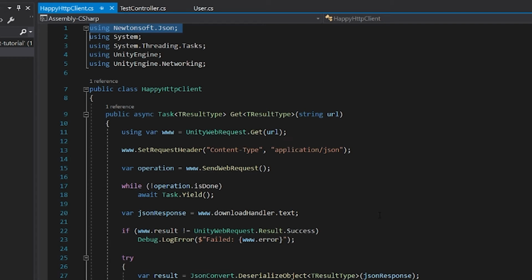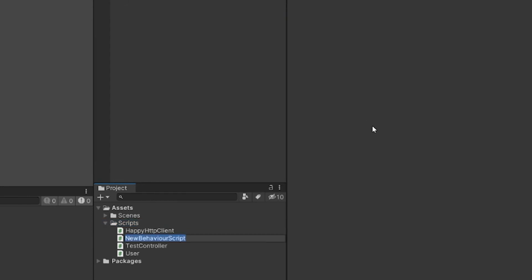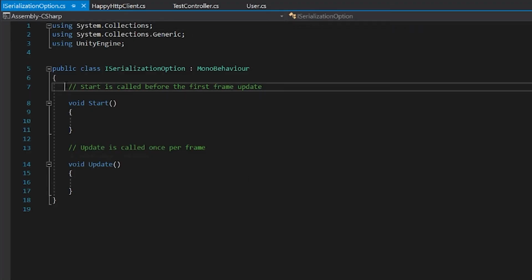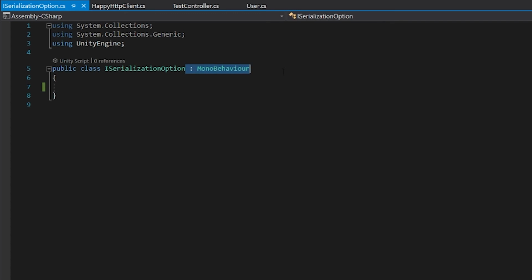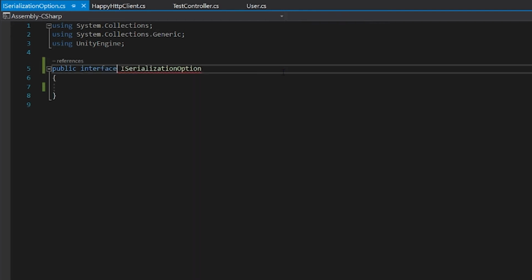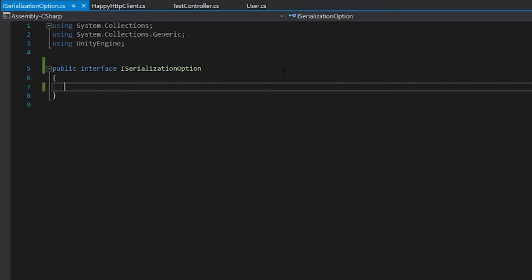I'll explain how. An interface name will start with a leading I letter, followed by the actual name of the interface. In our case, ISerializationOption. In the declaration, you just need the interface keyword instead of class. Using interfaces is an excellent way of keeping our code decoupled. An interface is nothing more than a contract between an object and its user, a contract with an agreed collection of method and property declarations.